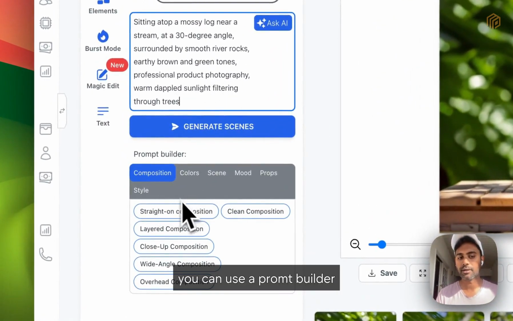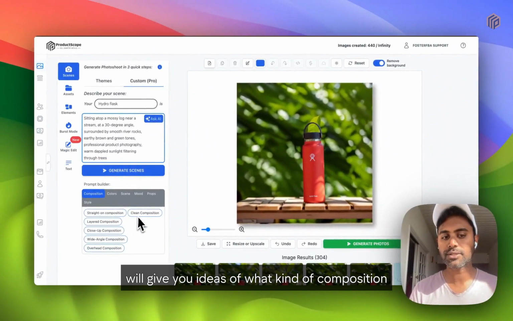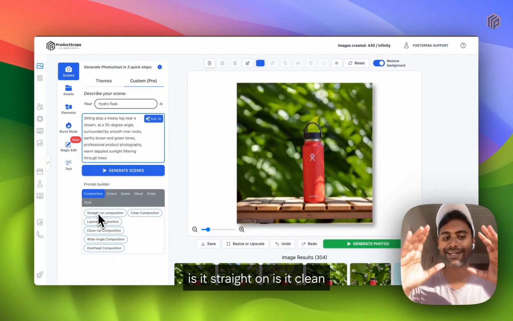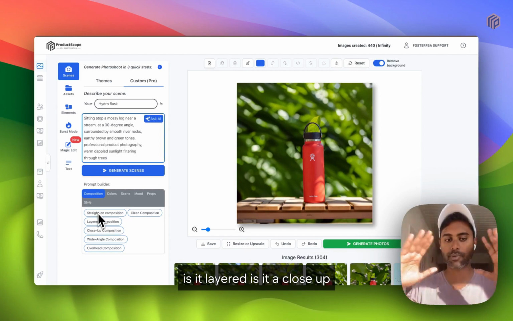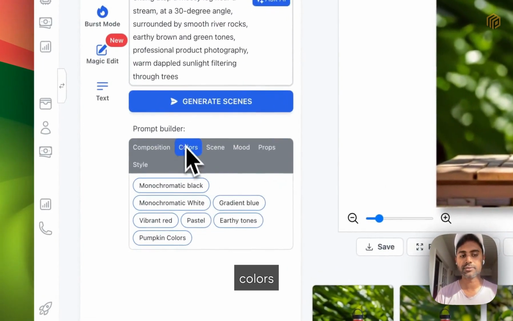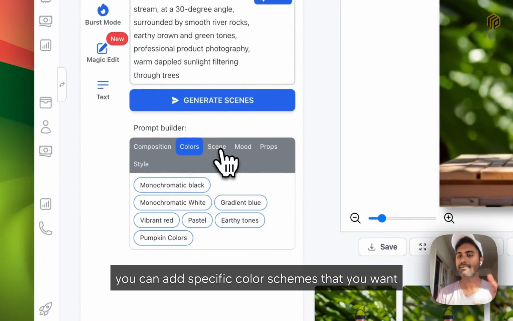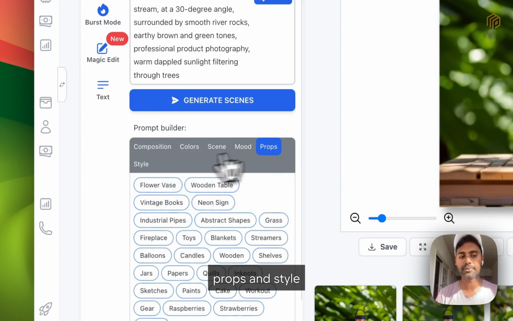You can use our prompt builder. Prompt builder will give you ideas of what kind of composition you want to have. Is it straight on? Is it clean? Is it layered? Is it a close-up, a wide angle, an overhead? Colors. You can add specific color schemes that you want. Theme, mood, props, and style.